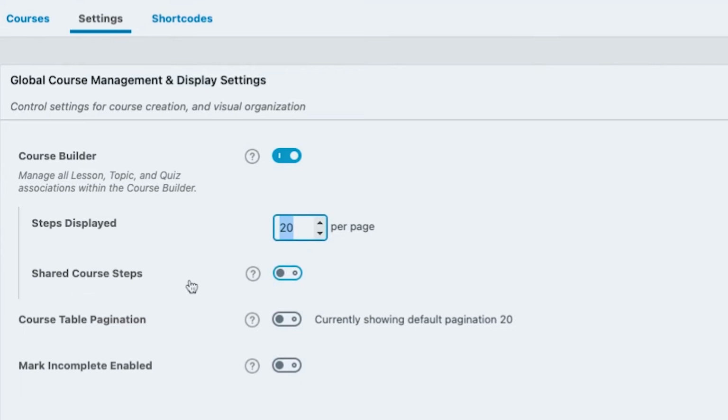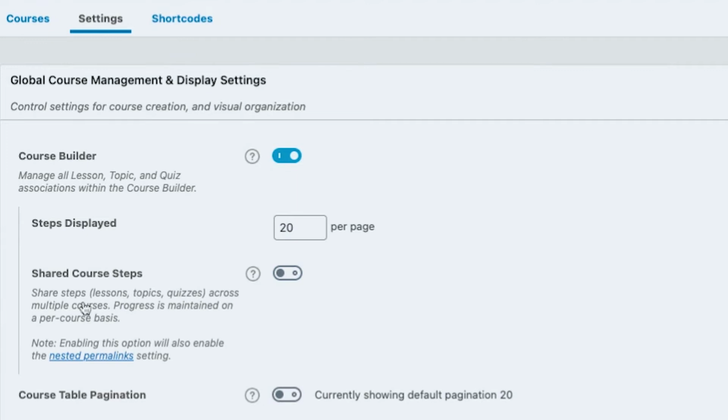Shared course steps. In here it says share steps across multiple courses. Progress is maintained on a per course basis. Note that enabling this option will also enable the nested permalink settings. So I think what this means is one lesson and topics could be part of another course. Personally, most of my projects do not require this, but you could use this option. We will test that out so that you could also see how it works.